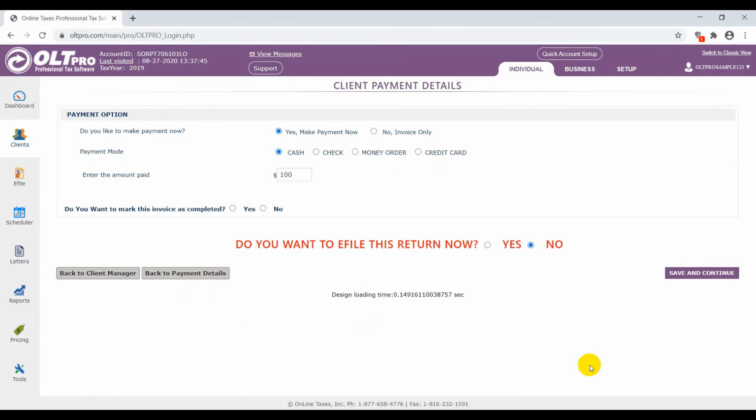So on this page here, you have an option to indicate if they're going to make a payment now or if they're going to generate an invoice. No, invoice only, to be paid at a later time. For this example, we're just going to say we're going to make the payment now. They're going to pay by cash of $100, and I'm going to mark this invoice as completed. It's been done. It's been taken care of.